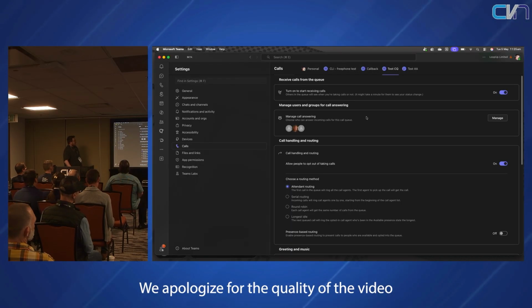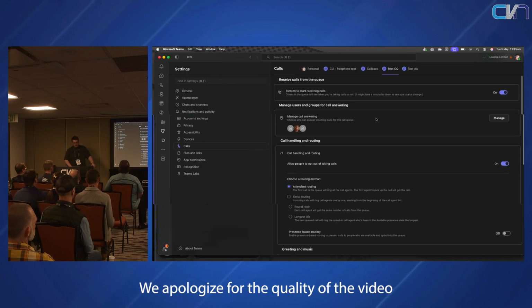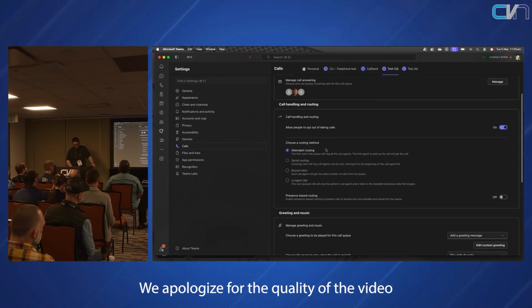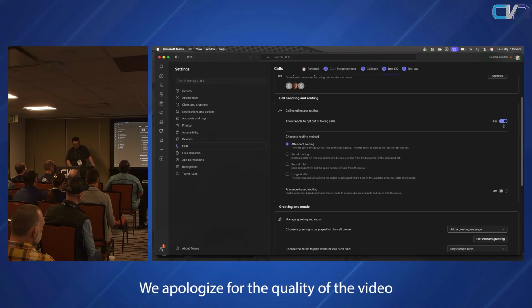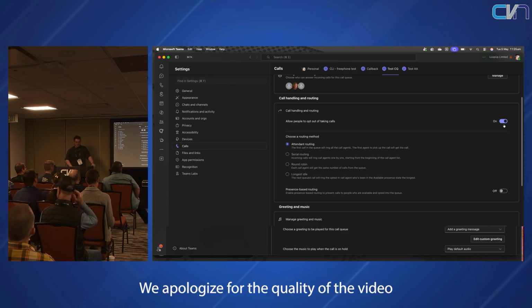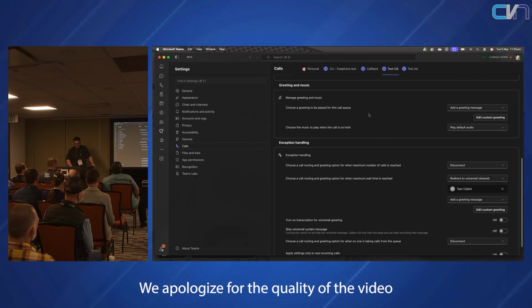So we are just looking at some of the queue management things that we have inside of here. So that call handling and routing, you could decide if people can opt in and out of those queues. So if you want to force people to be in the queue, you can do that from a lead perspective. Change routing methods. So these are all the standard routing methods you would expect. Do things like turn presence-based routing on or off for a particular queue. Change some of those greetings.